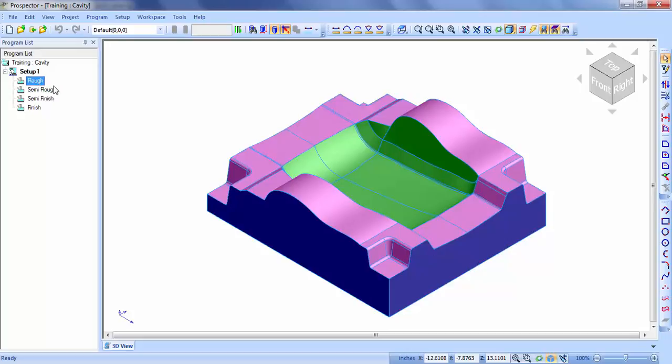The next level is the category. Now these are always available for each setup. And these are a way of sorting out your programs. You don't want to jumble them up all together. A way of putting your roughers in this category and semi and finish. That's an easy way of ordering and keeping things straight.